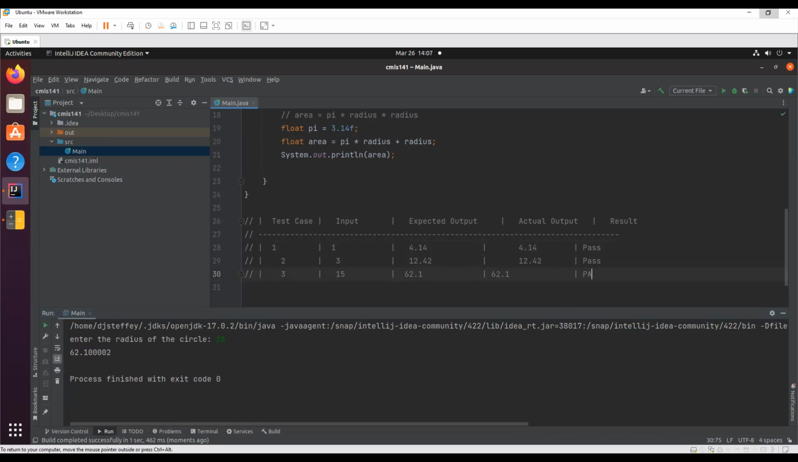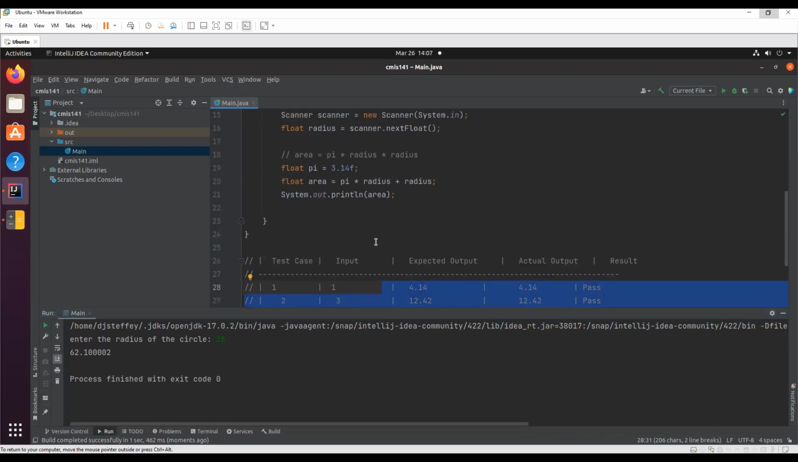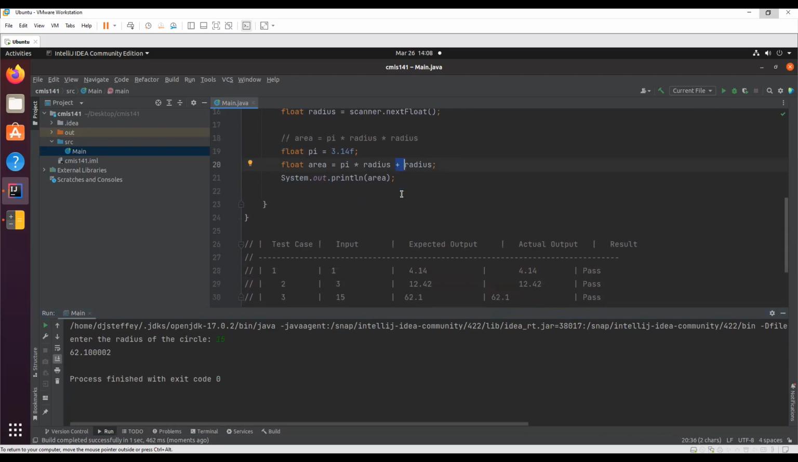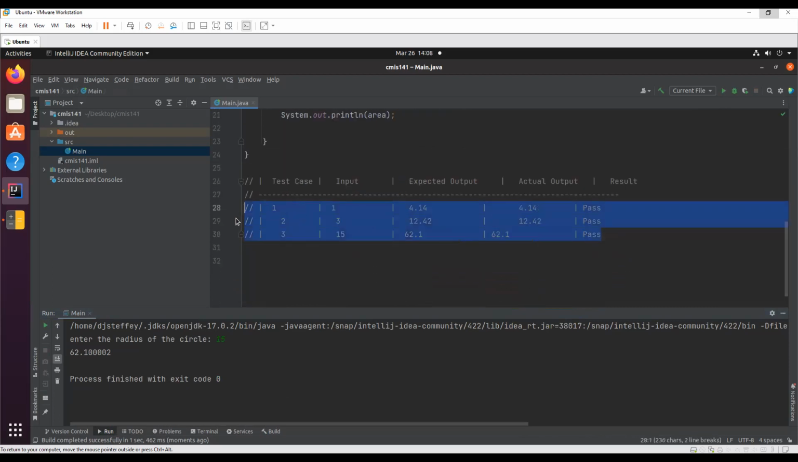And I say it passes. So what's wrong here? I have a test report that says everything passed, but clearly my program is wrong, right? But my test report said everything was fine. What is the mistake I made here?